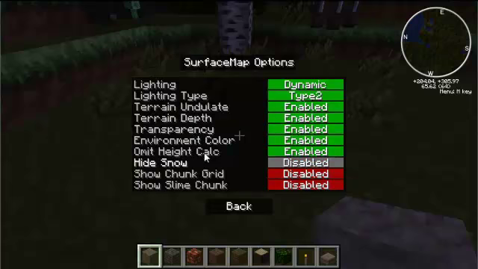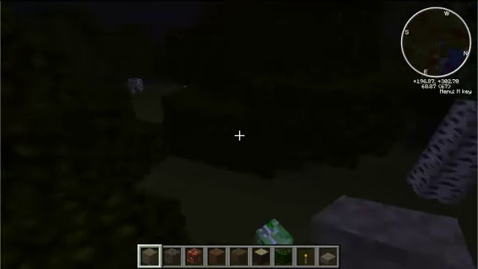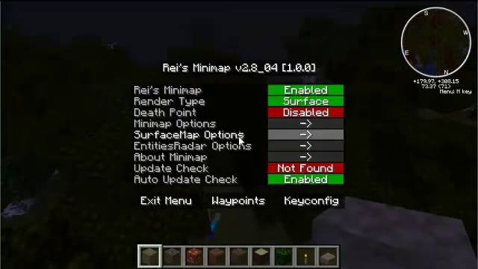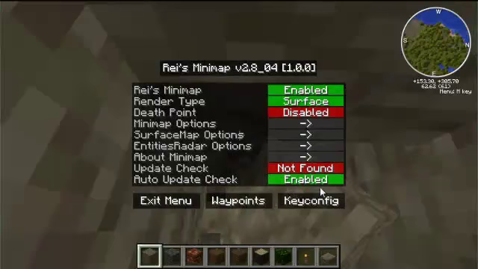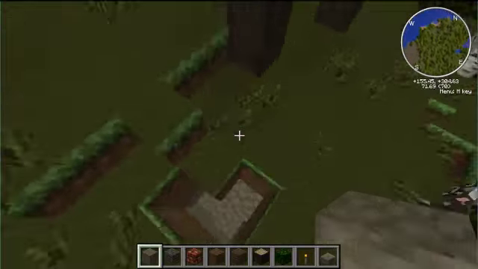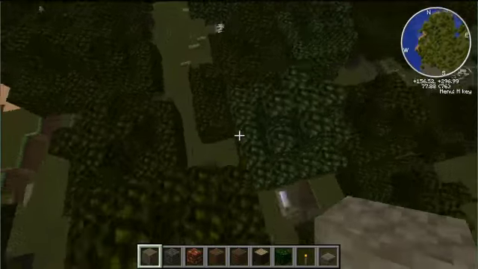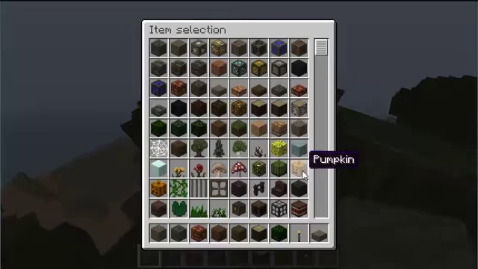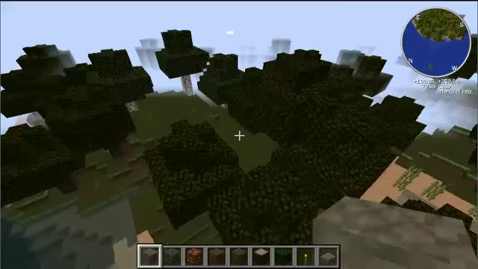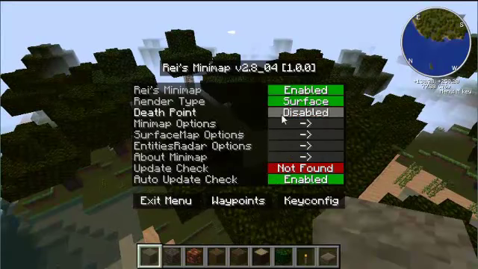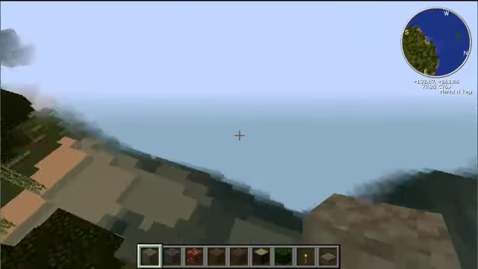Transparency, environmental color. This just lets you hide snow or enable snow. Show chunk grid, and this is really useful too. This actually shows where your slime chunks are, so where it's possible for slimes to spawn. Auto updater is when something changes on the map, it'll update it. So, like if I was to start this whole place on fire, it would update it as things slowly disappear. The last thing is death points. This could be really useful if you have that enabled.